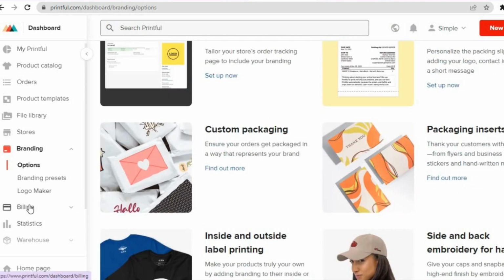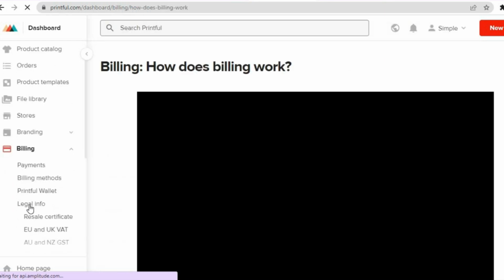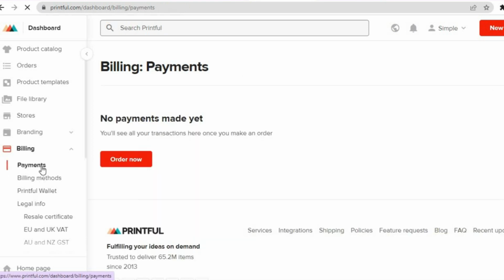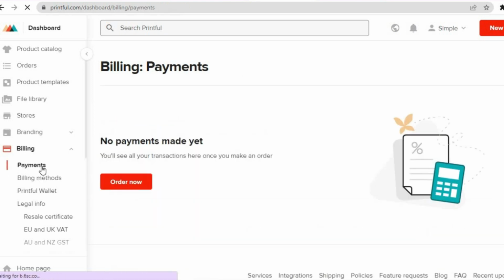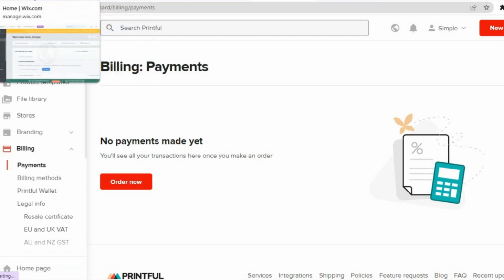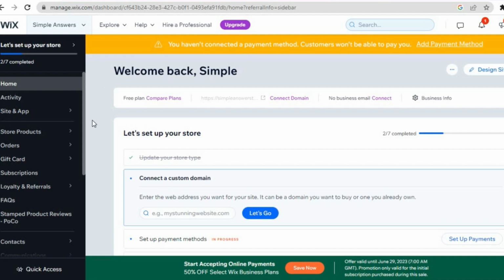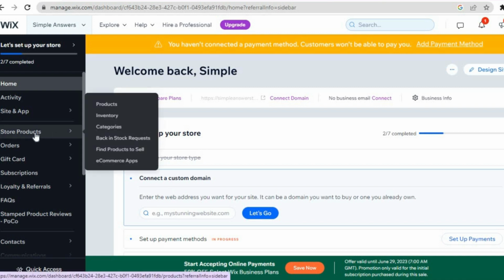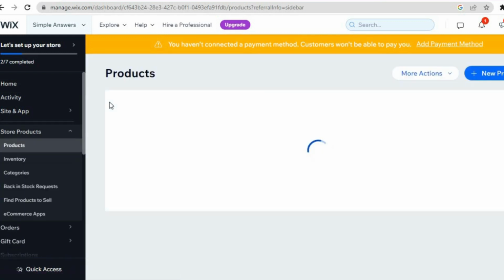And you're also going to need to set up billing and payment. So you're going to tap on billing, and from there you'll be able to set up your payment options. So all you'll have to do is tap on payments, and from there you'll be able to set up your payment options. And that's it. You can now go back to your Wix website. If I were to go back to Wix and then simply tap on store products from the left hand menu option, then tap on products, you will see the product that I had just created in Printful.